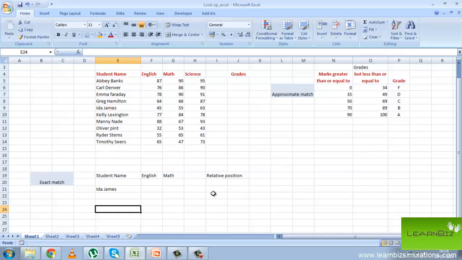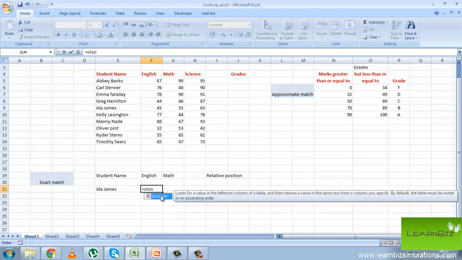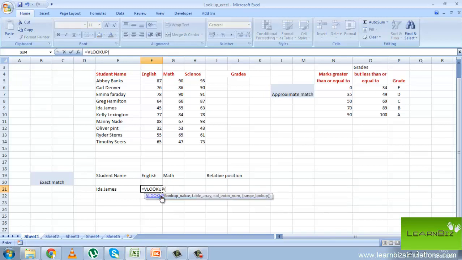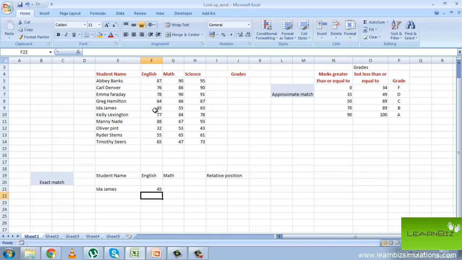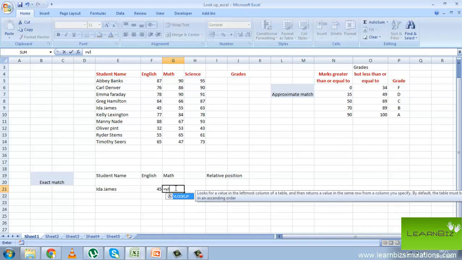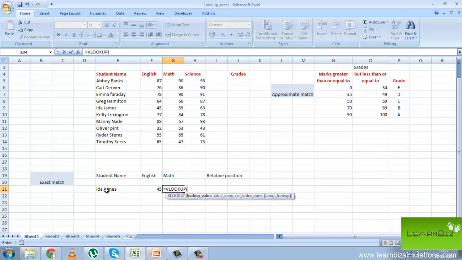Now let us look at an example. As we had seen, there are 2 ways, exact match and approximate match. Suppose we want to determine the English marks for a student Ida James. We use the VLOOKUP function as shown. So first we look up the value Ida James in the range as shown by the box there, and then column number 2 because the English column is column number 2, and we say false because we want an exact match. As you can see, it has retrieved the number 45. Similarly, it can also be retrieved for math simply by changing the column number from 2 to 3.